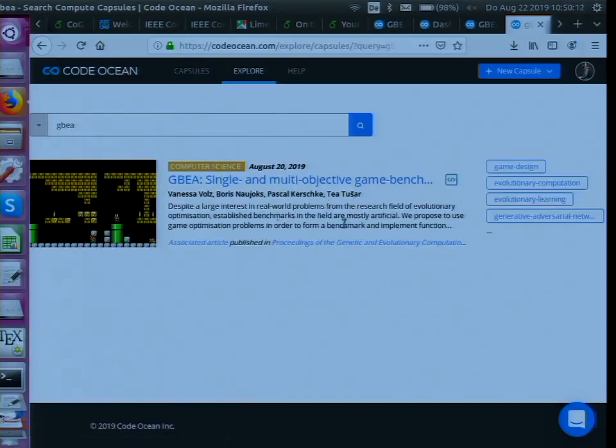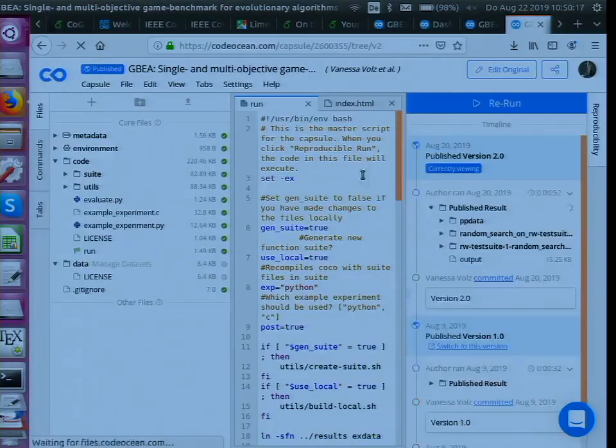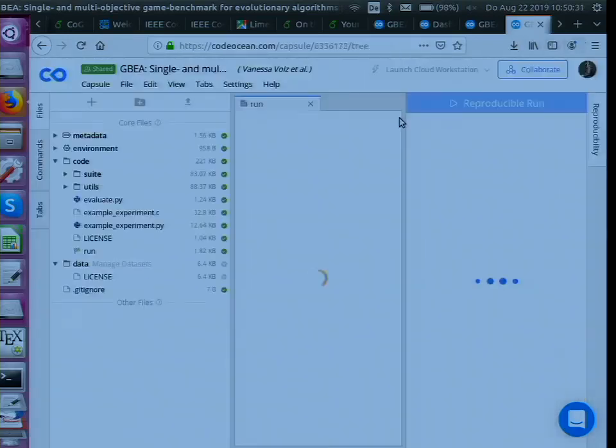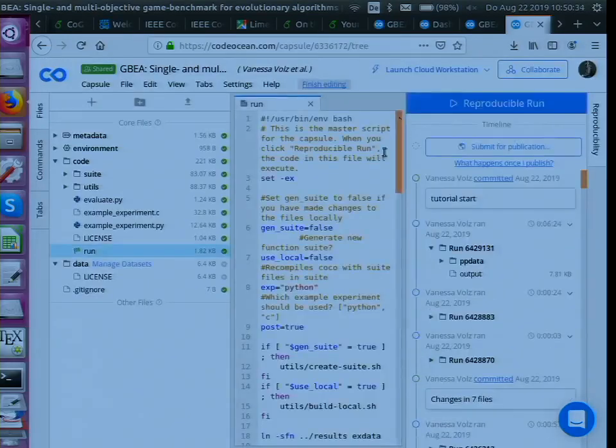And you can see the associated paper as well, and then you can click on it, and you have a published version. And then if you're following along, you should have a button where you can edit the capsule. This creates a local copy for you. I actually can edit the original because I have the correct rights. But yeah, if you want to follow along, just click on this, and you should have access to the capsule and be able to modify it.